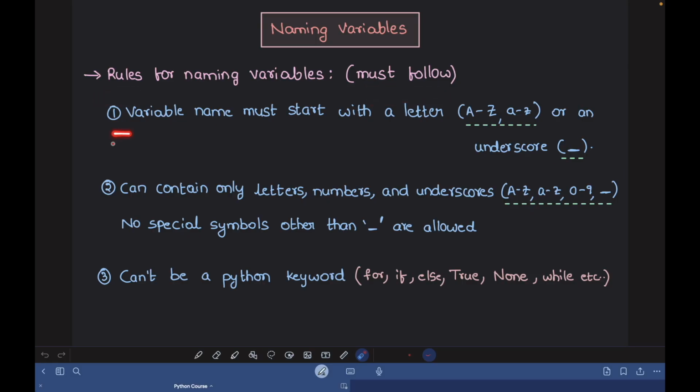The first rule is that a variable name must start with a letter, which means English alphabets, either in uppercase or lowercase, or an underscore. So if this is the variable name, the first character in the variable name should either be a letter or an underscore. It can't be anything else.